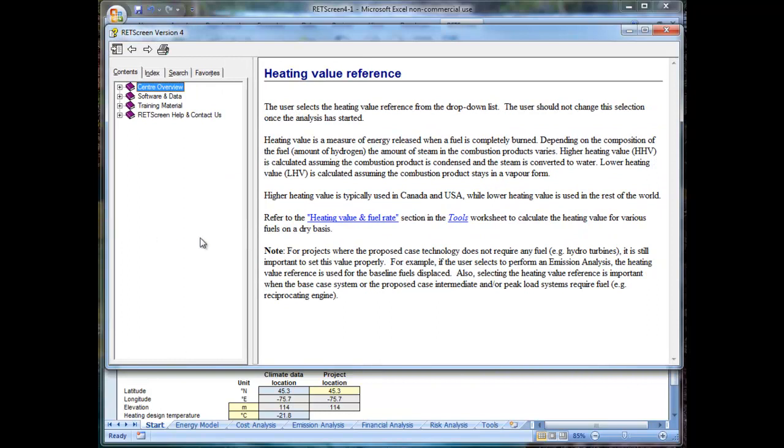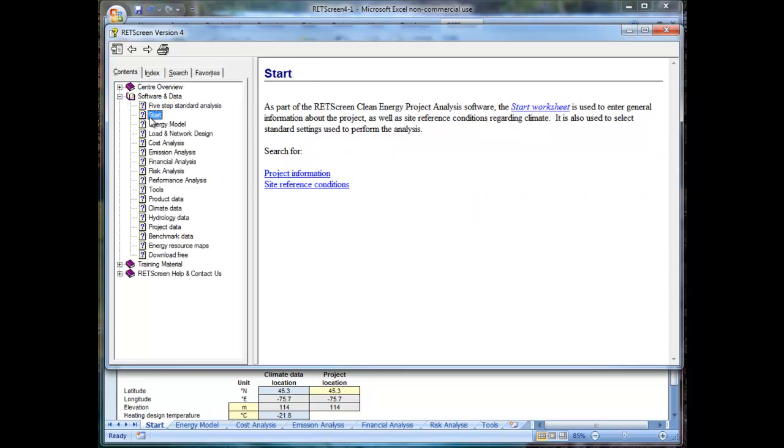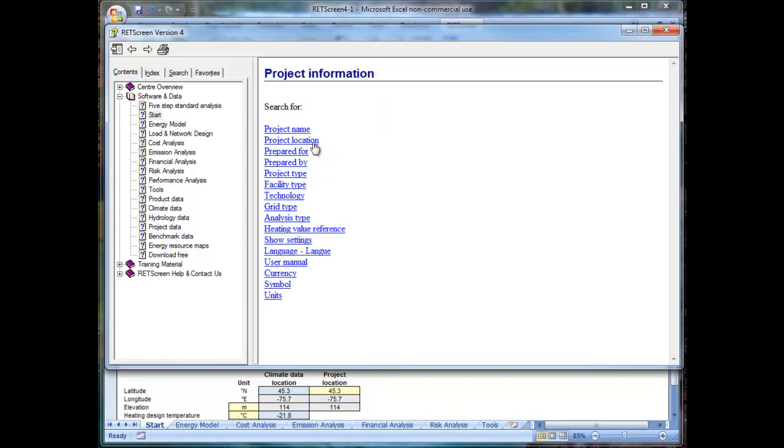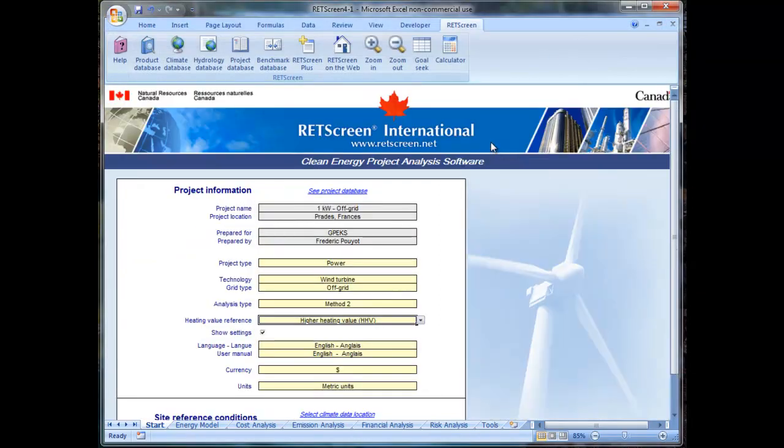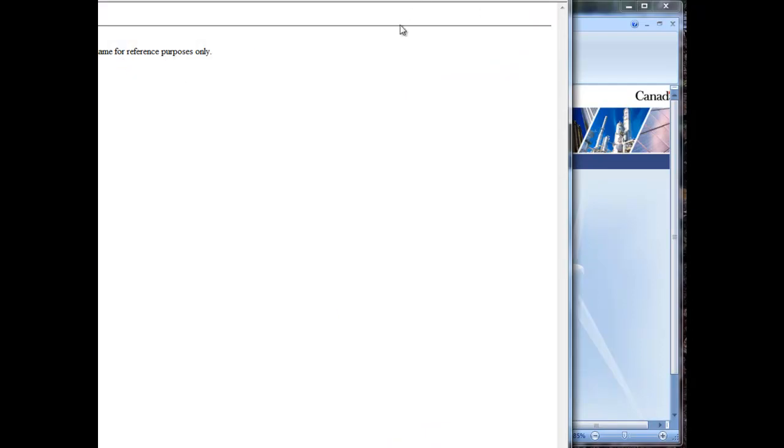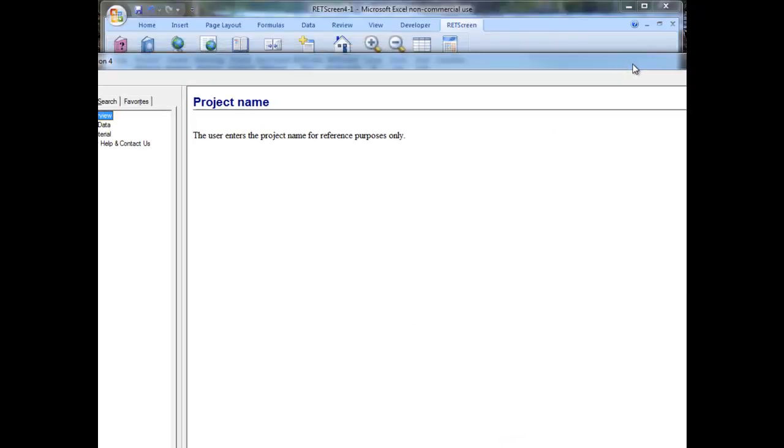If I want to have information on all the different types of cells here, I can expand software and data, click on start, and then from there, if I want to have more information on all the different areas, I can just go and scroll through that. I can also do the same thing here by going through each element. For example, here click on the project name, data, or the heading, and then from there click on the help, and that brings up the information.